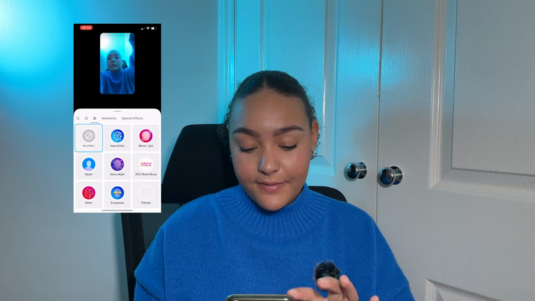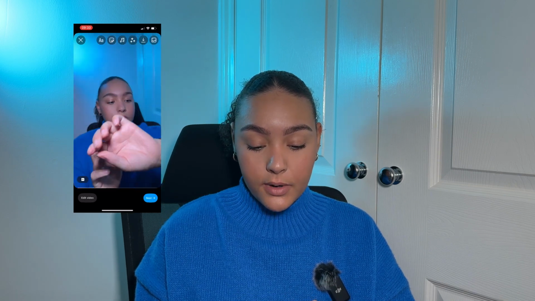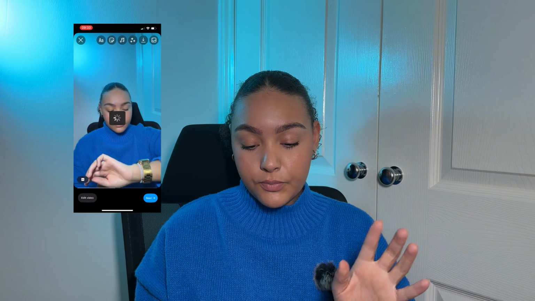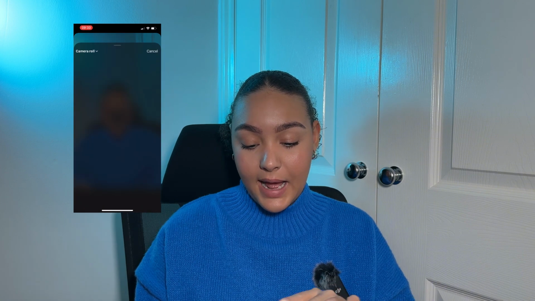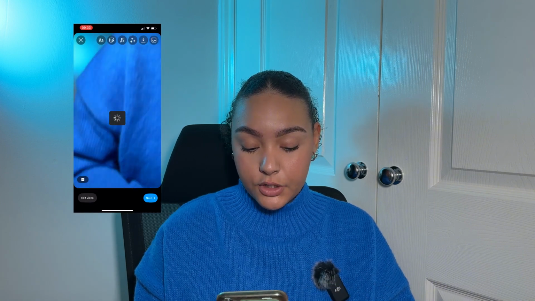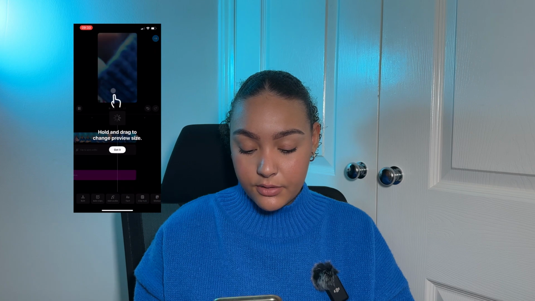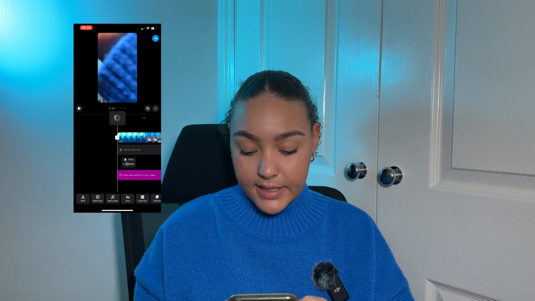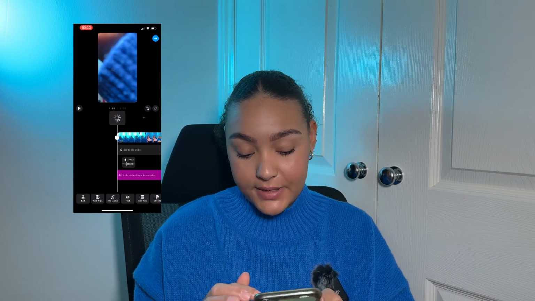You can also add effects, you can save your video, and you can add pictures from your camera roll. So if we go into edit video, this is where we can do more in-depth video editing.